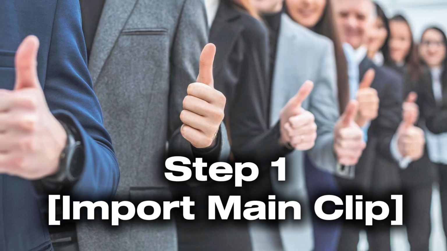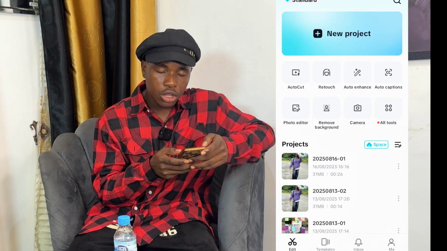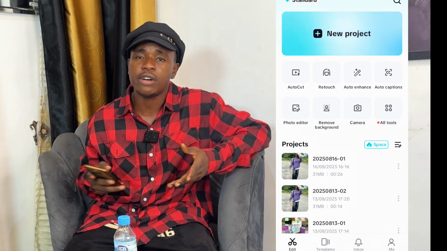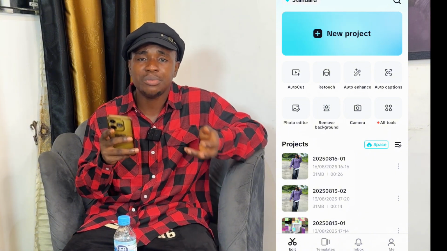So I will take it from here. Enter your CapCut app. Once you enter your CapCut app, the next thing you want to do is start a new project. But if you have an existing project, good and fine, you proceed to add your overlay. But for this tutorial, I'm going to be taking you from scratch so you understand the baseline.